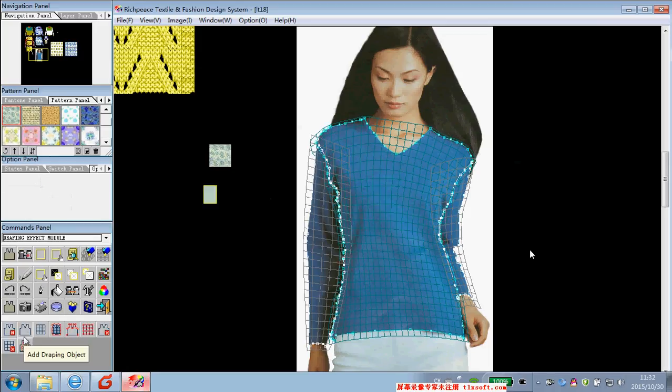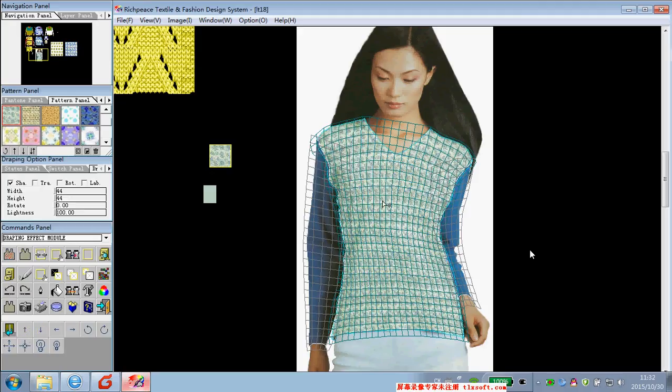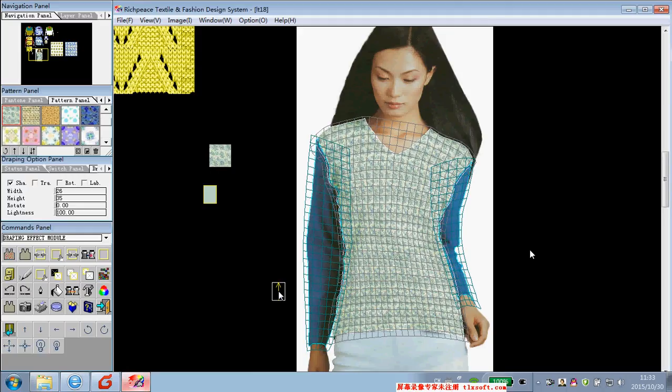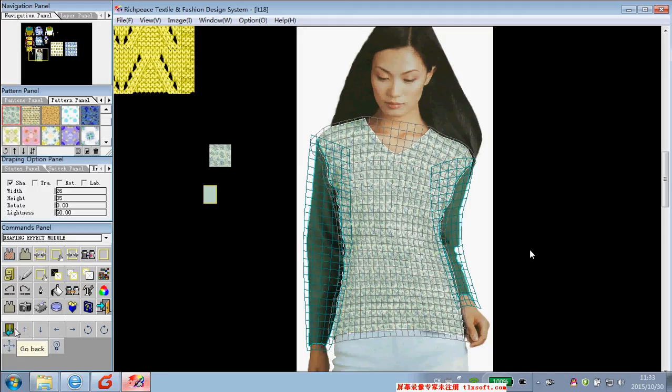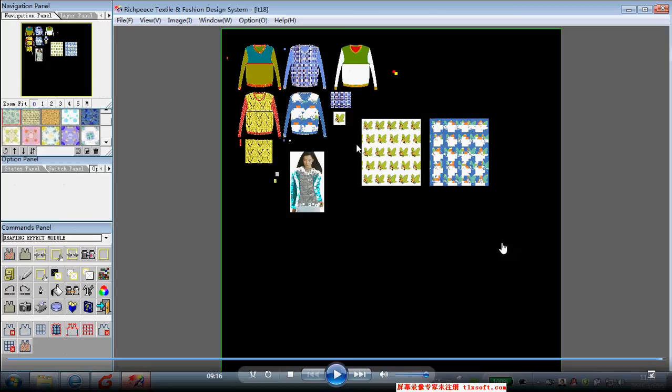Now it is using the change color tool to change color. And it chooses the draping tool to drape. And then we select the object, and then we can fill. And the colors, light, lightness, we can change.